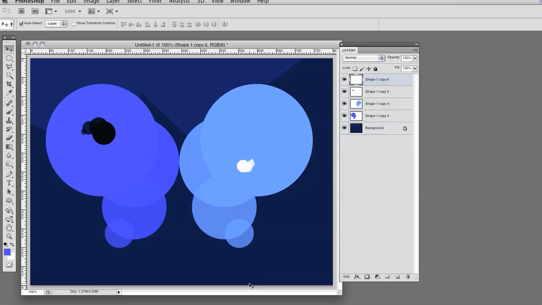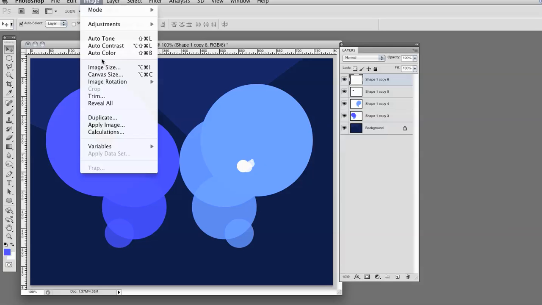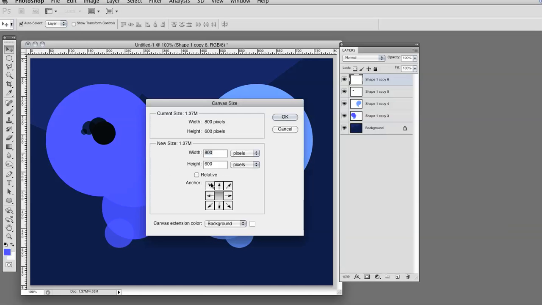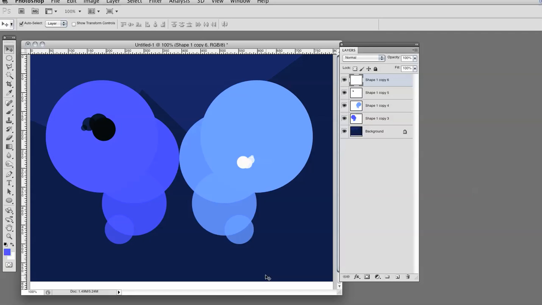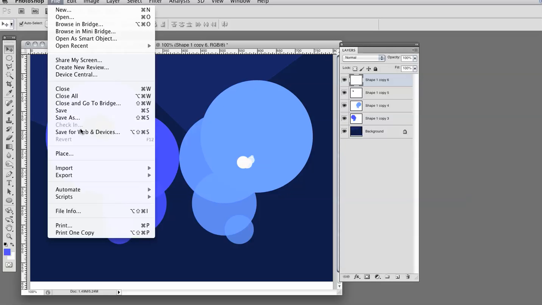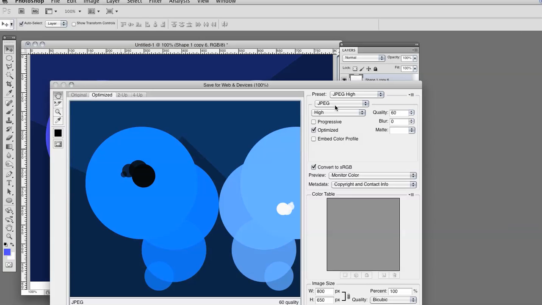The last thing I'd want to do is add some canvas and put my label down here, title, name, and year, and do a file, save for web, as a high quality JPEG.